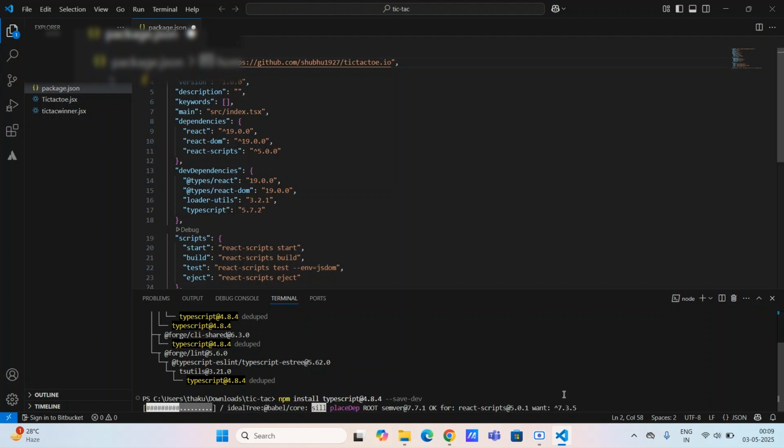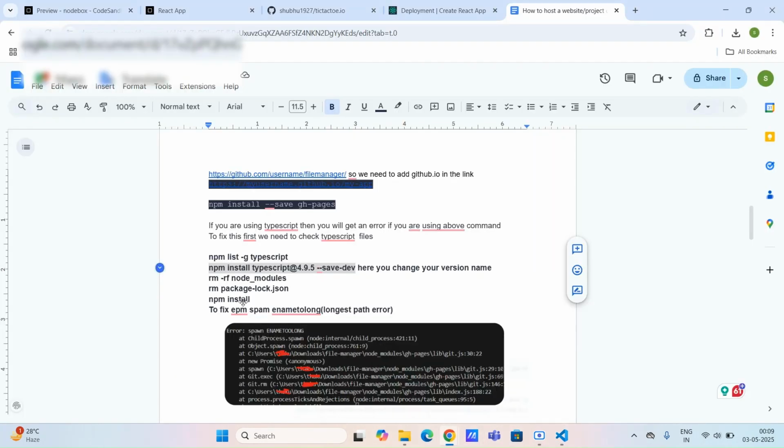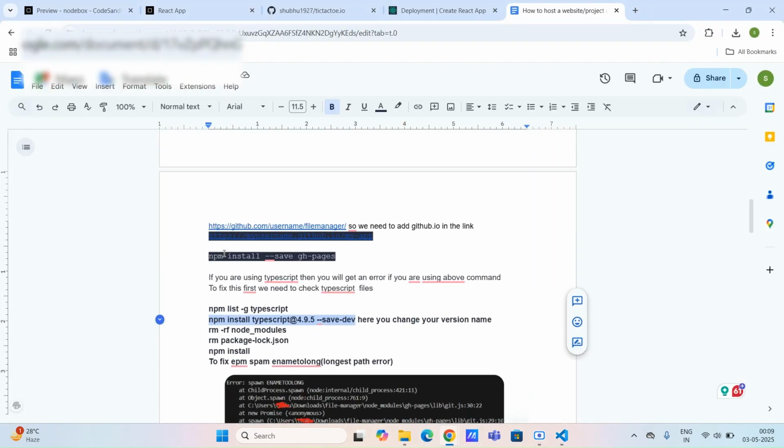This is the additional step. If you are using TypeScript, then you need to follow these steps. Or if you're not using TypeScript, then you can simply install this gh-pages package.